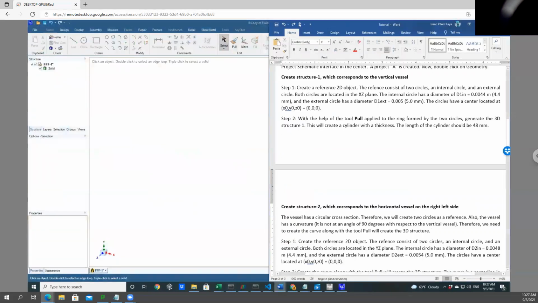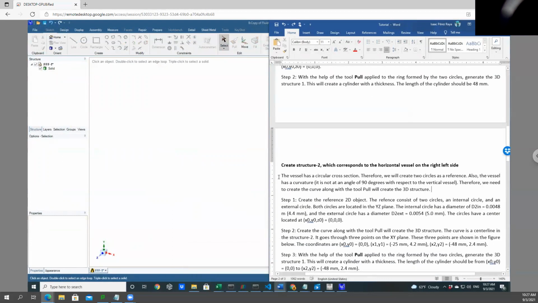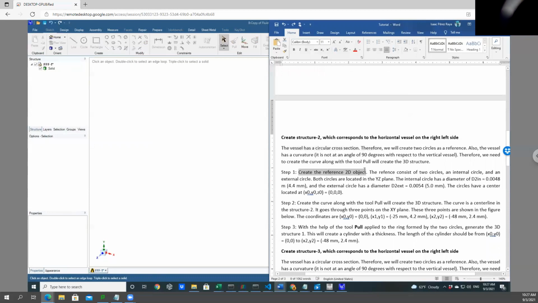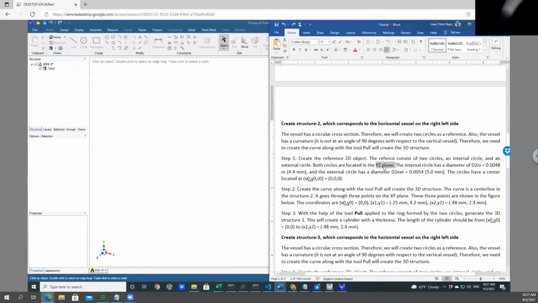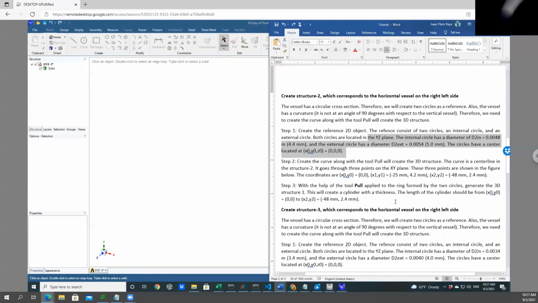Now let's check the steps to create structure 2. It says the vessel has a circular cross section and consists of 2 circles, but the circles are located in the YZ plane. And these are the diameters. Okay, and then what else? It has a curve, so the cylinders are not fully horizontal, they have some kind of curvature. We need to include that.